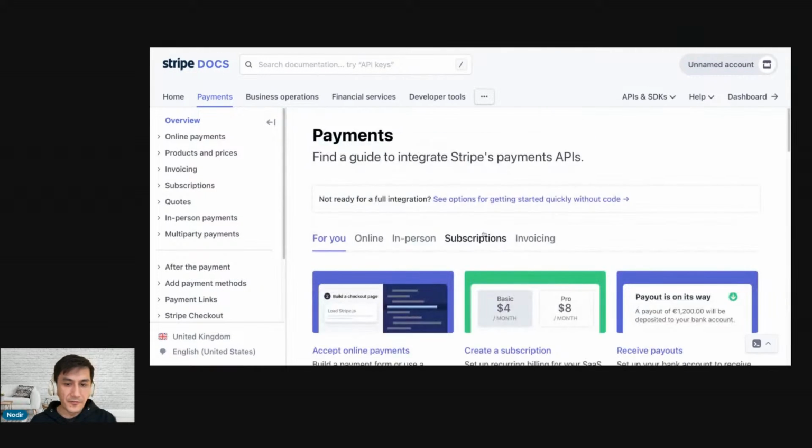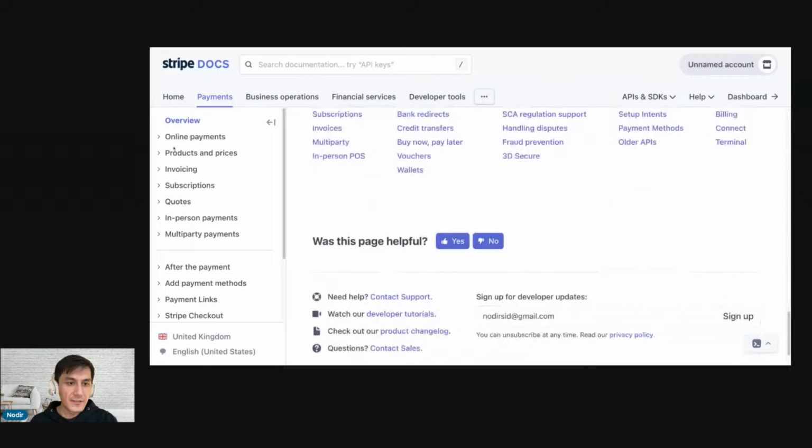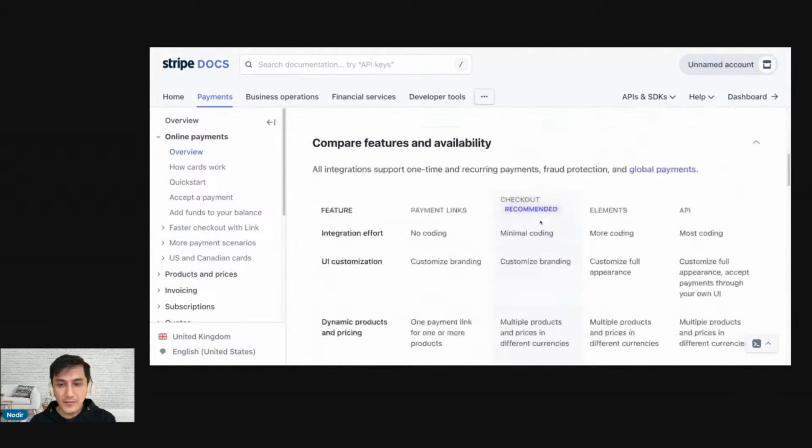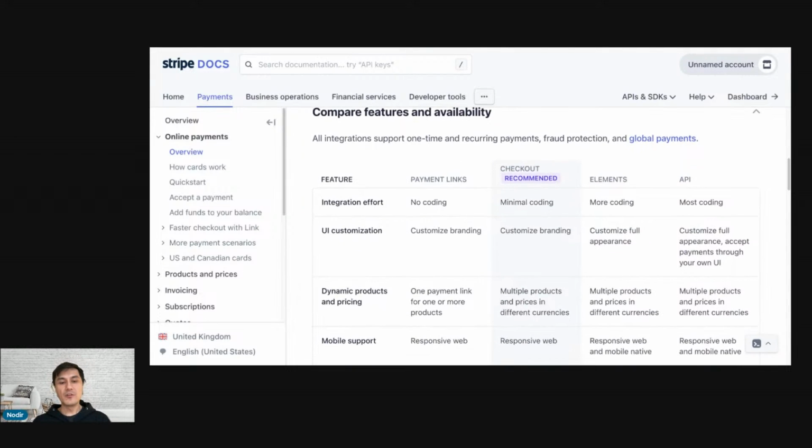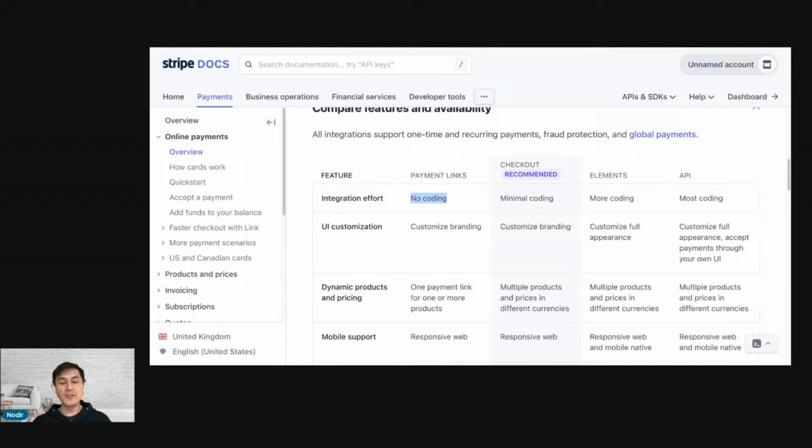So if we go to the online payments overview, here you can see we can integrate with the Stripe API in many ways. One of the ways requires no coding. We can do no coding but still integrate with the API using payment links. This is not what we're doing today. Another way is called Stripe Checkout. This is a widget that you can put on your web page, and it requires a little bit of coding.